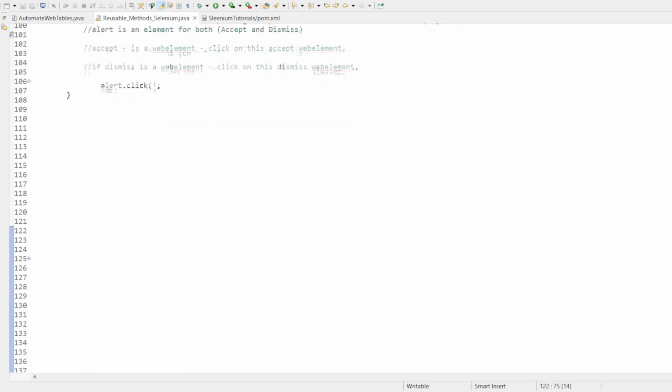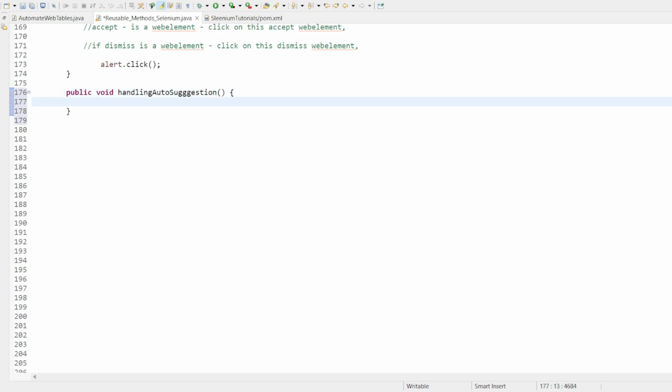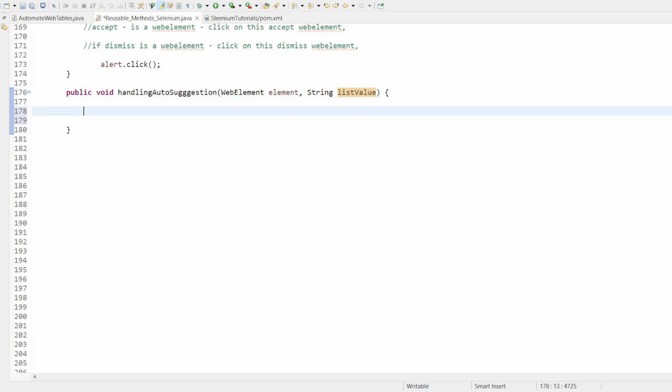How we can create? The same way, that is public void handlingAutoSuggestion, correct, handling auto suggestion. Here it is accepting 2 parameters. The first parameter here is the web element, and then the second parameter here is where exactly my actual text is available. Okay, so let me take here the parameters: the first one is the web element, element, comma, string list value. Okay, these are the 2 parameters which handling auto suggestion is accepting.